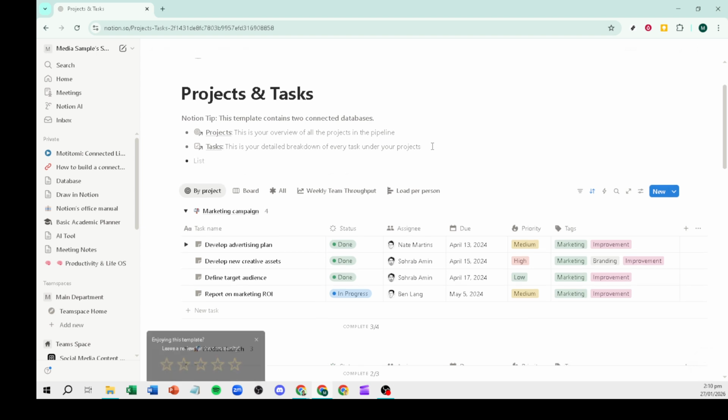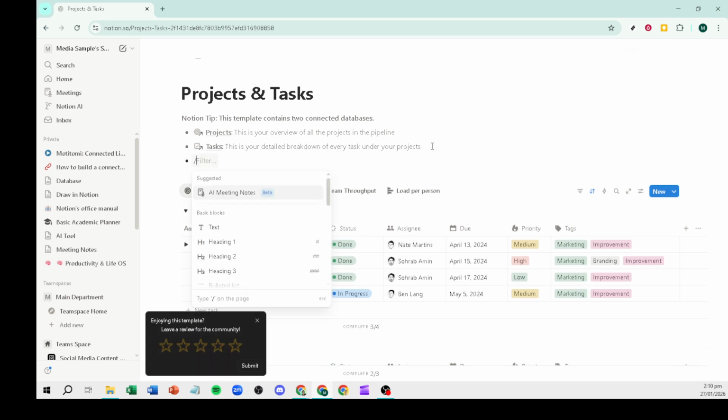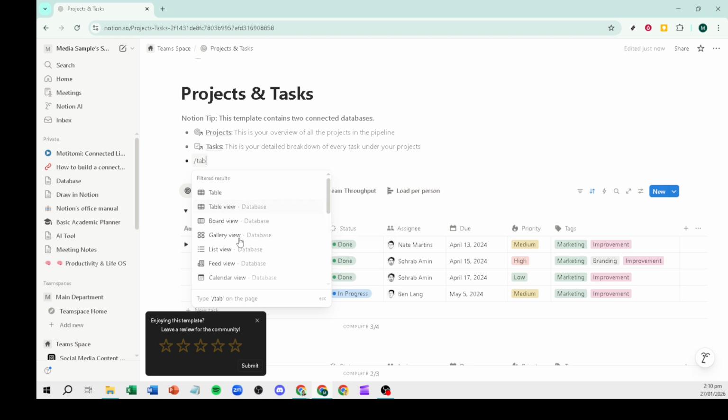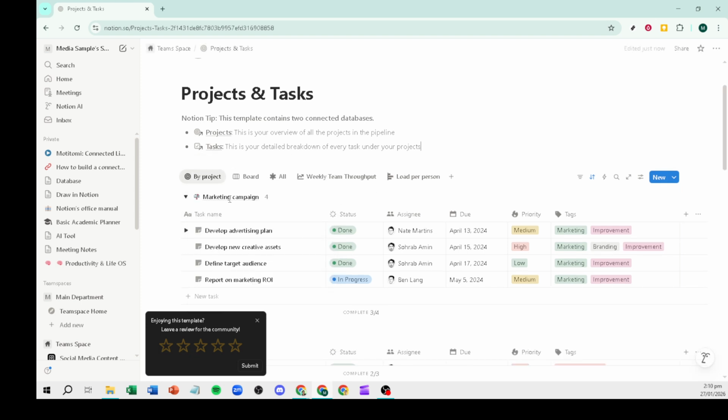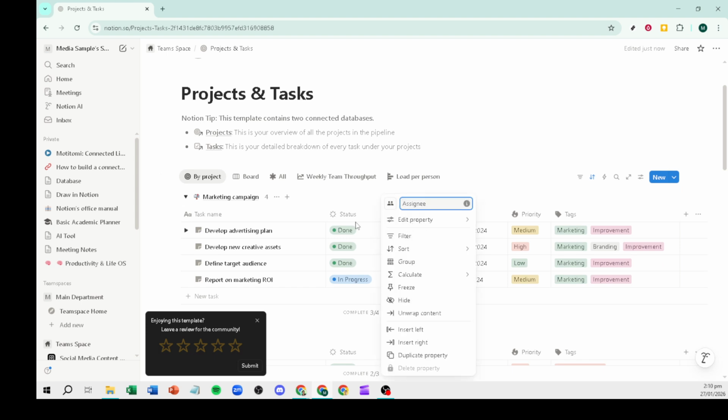Now set up key properties so each database captures what matters. Add a status property to track progress. In tasks, you might use not started, in progress, and done. Add an assignee using the person property so responsibility is clear. Add dates to capture due dates or timelines. Finally, add priority with options like low, medium, and high to help you sort and focus.